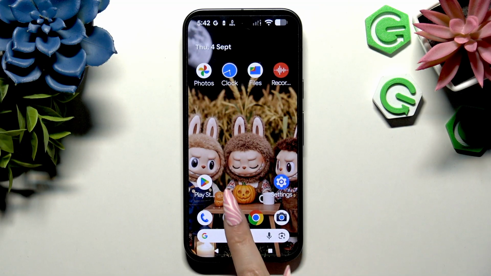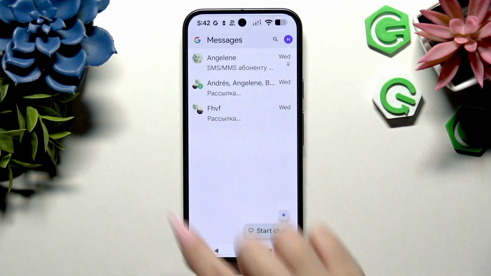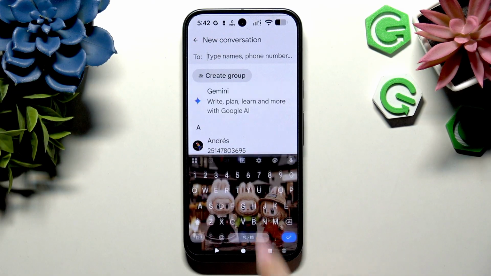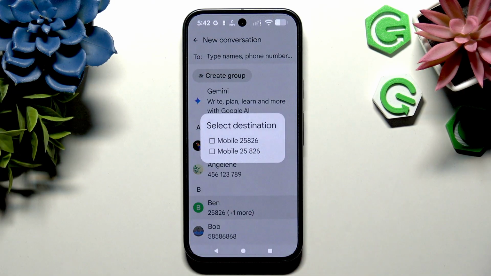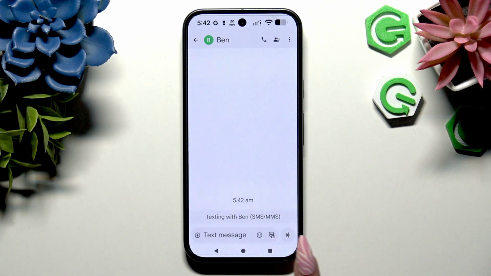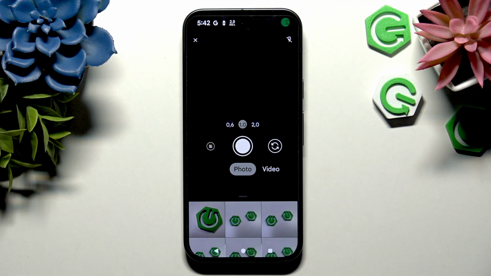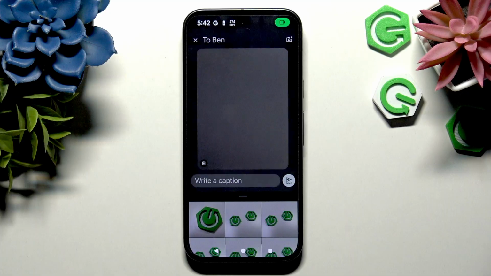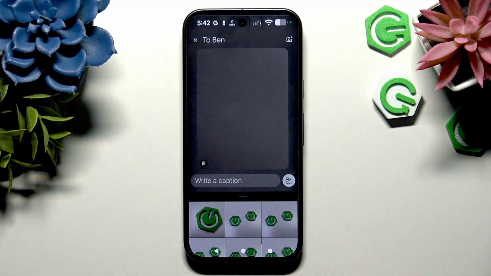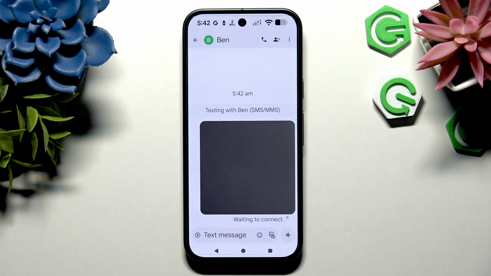Begin by launching Messages and selecting or creating a chat. Then you need to tap on this icon of a camera and the photo at the bottom left corner. Take a pic and it will be automatically added, so you can send it instantly.